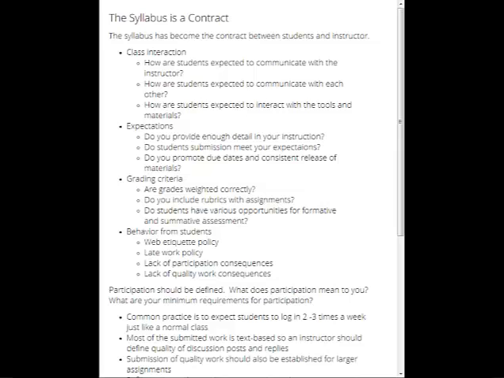And it's just like any on-ground class where if they're expected to come Monday, Wednesday, and Friday to class, in an online world, they're expected to read materials on Monday, submit something on Thursday, and submit something on Sunday. So you may want to consider if that's the way you want to promote your class.